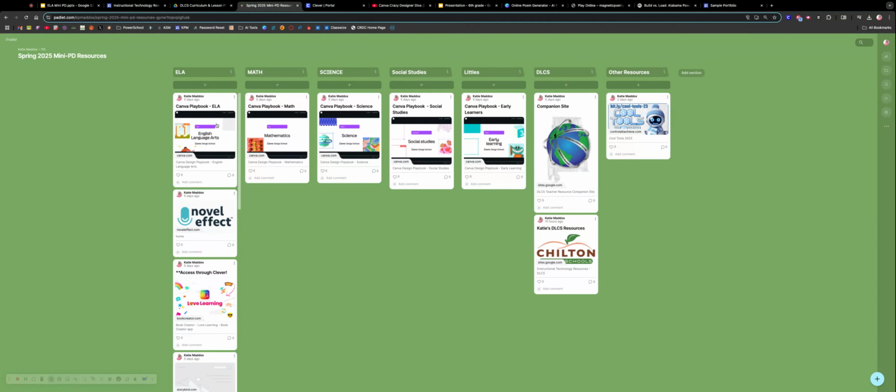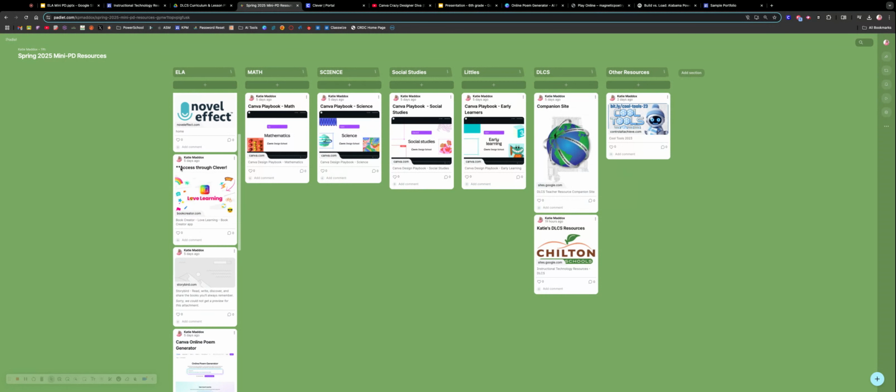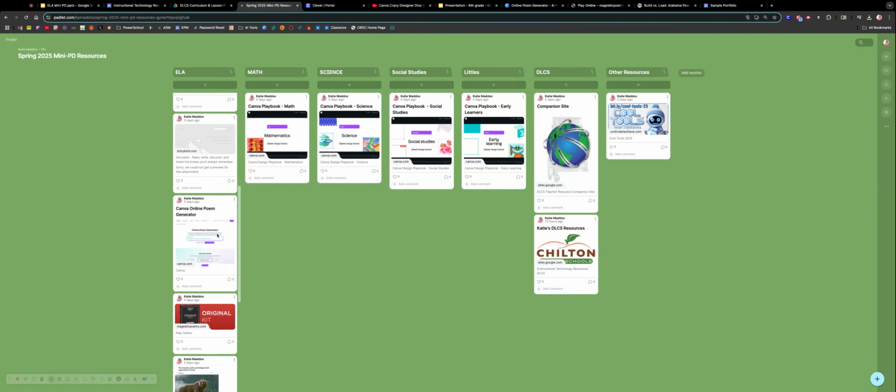Book Creator is also linked on our Padlet. I have a very big note right there with stars that says we access that through Clever. Storybird is on there as well.